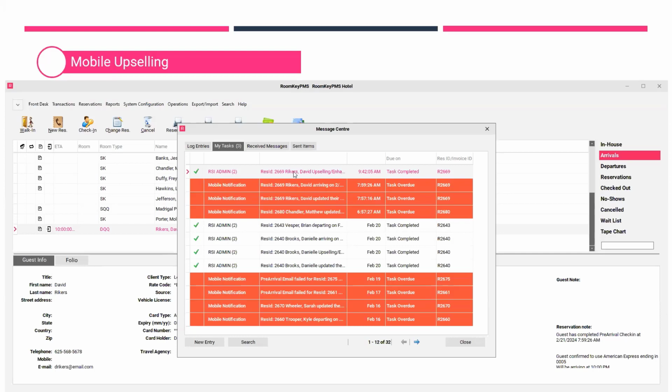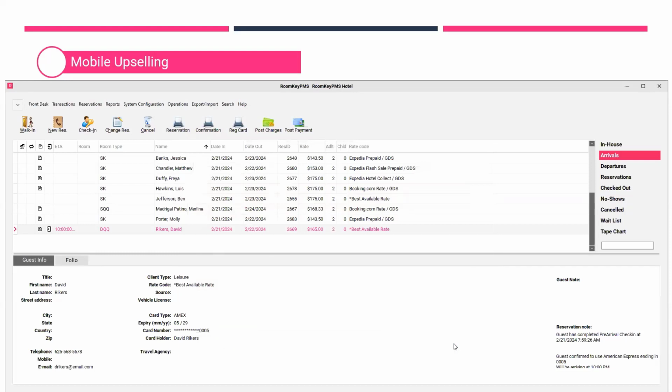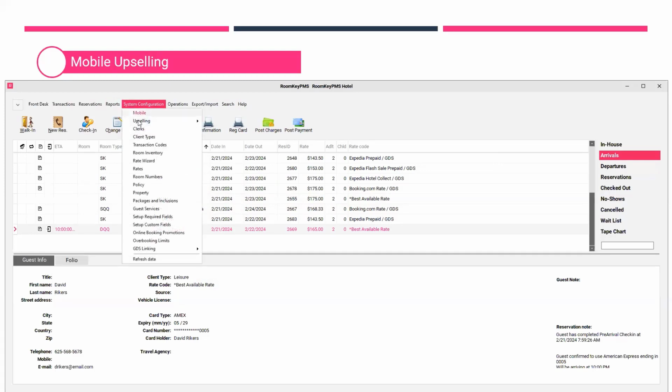So in order to receive these types of messages, you do need to be part of a notification group. And I'm going to show you where you can set up that group and maybe modify who has access to these types of notifications. So back here to my RoomKey database, I'm going to go to System Configuration and Clerks.